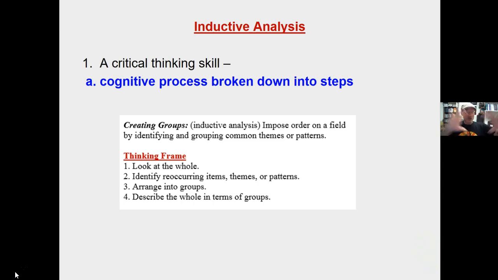Here are the steps. Look at the whole. Identify patterns or reoccurring items or themes. Put things into groups and describe the whole in terms of groups.